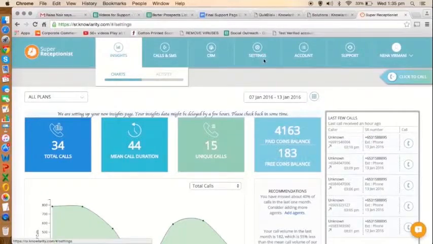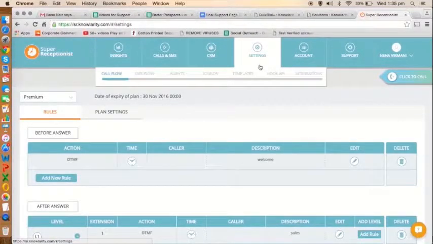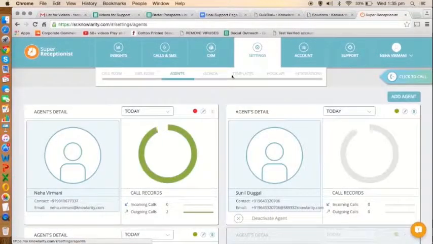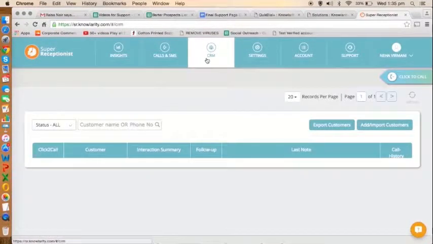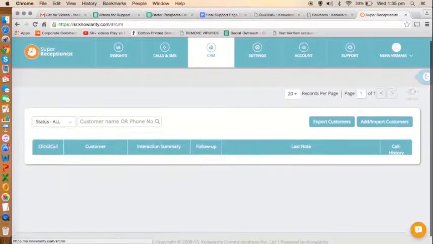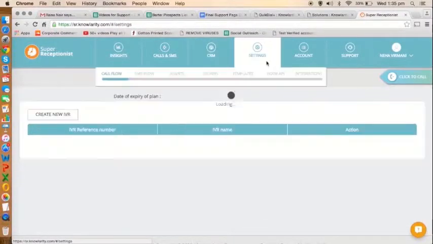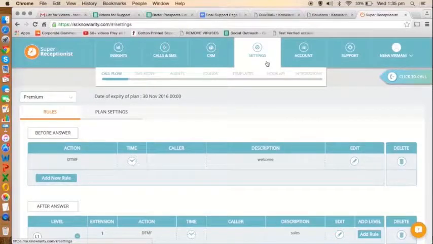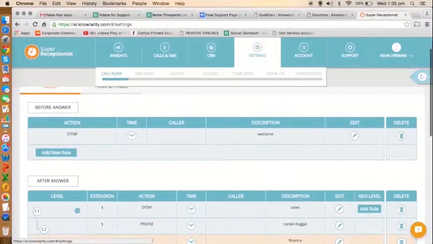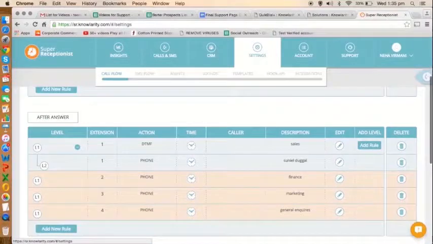As we can see, we have a settings tab here. Let's just click on that. In the previous video, we were showcasing the agents that have been added here. And now we're going to talk about how to create a multiple level IVR. An IVR is a voice-enabled system which allows your customer to follow a few steps to get to the right person or the right agent that they want to speak to, right?